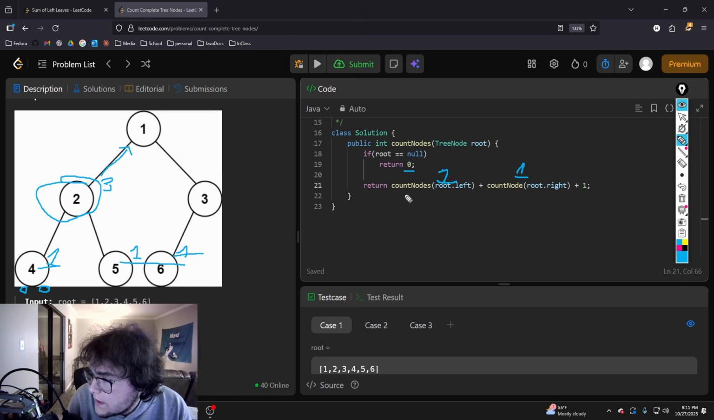Then 1, that's for the count nodes root dot left. Then we'll do the count nodes root dot right. 3 also isn't null, so then it will call these two functions for itself too. This 3 points to a null node right here. So this will return 0, and this will return 1.